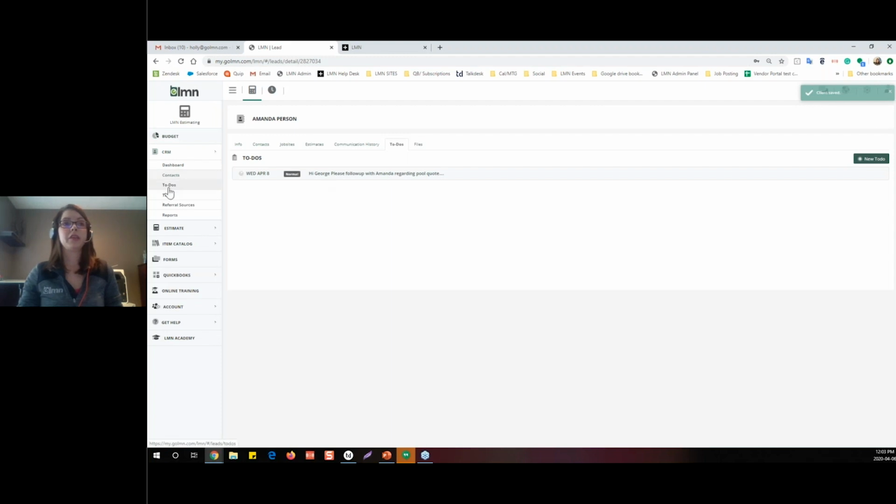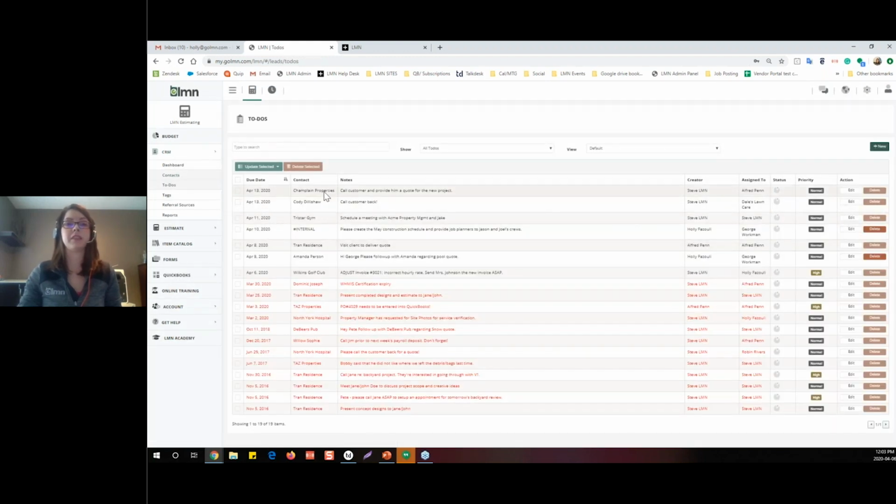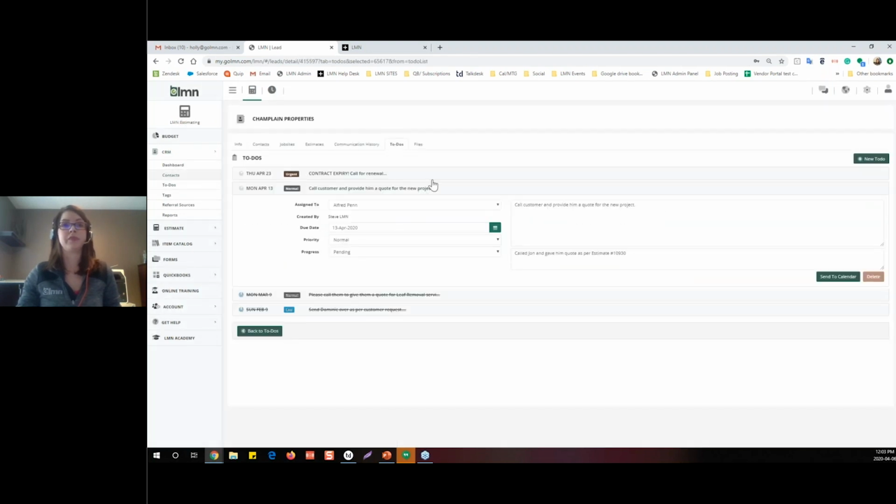You can see all your to-dos for your customers within the customer themselves, so under To-dos. I'll show you a couple examples of to-dos I have assigned under other customers. Here under this customer, I have a whole bunch of to-dos that I've assigned. I can see the status of those to-dos and which to-dos have been completed.